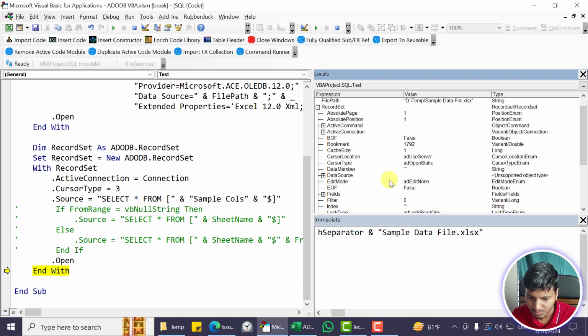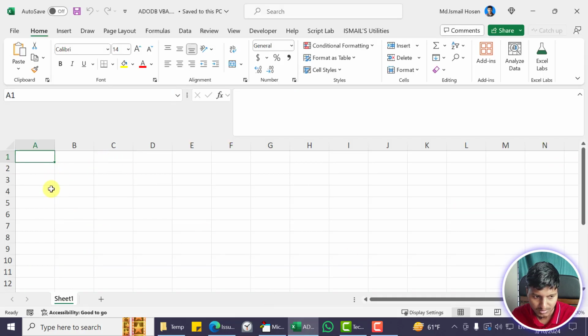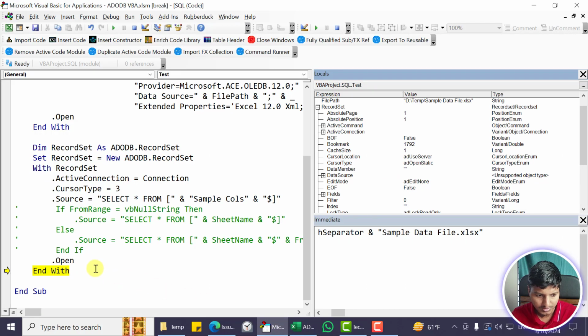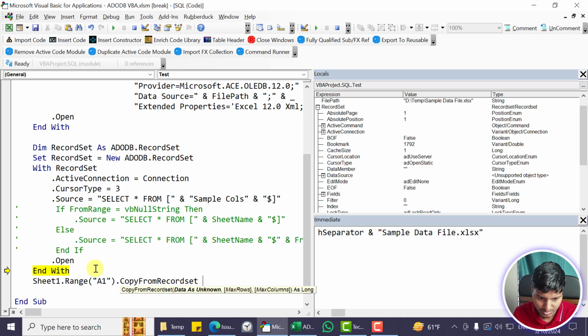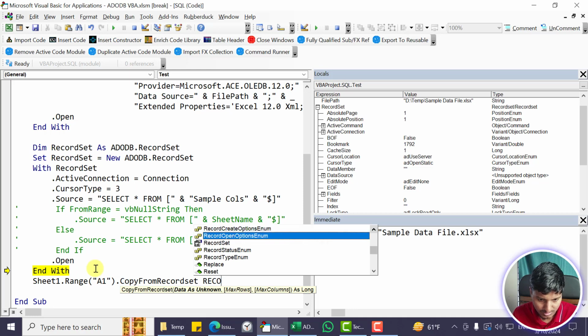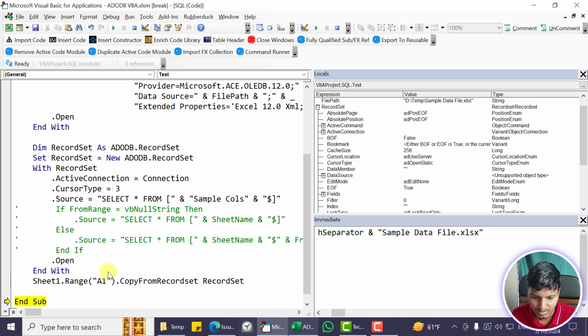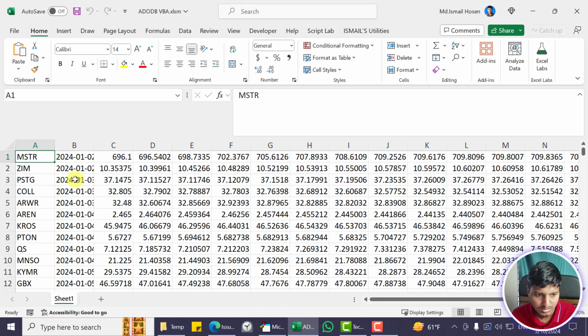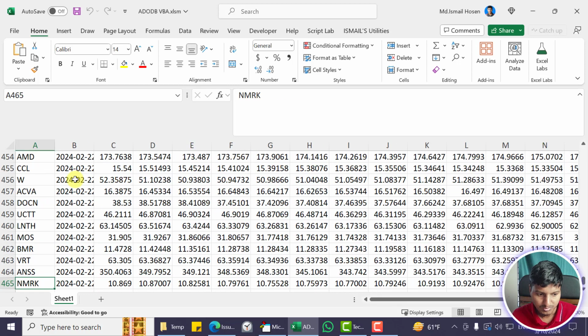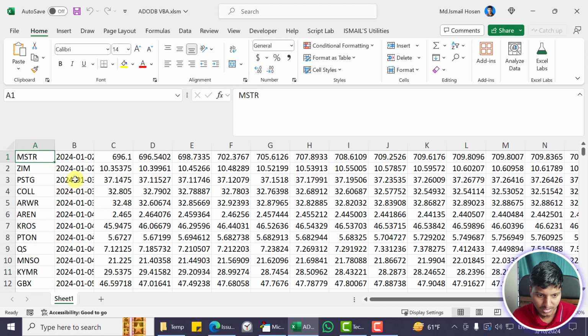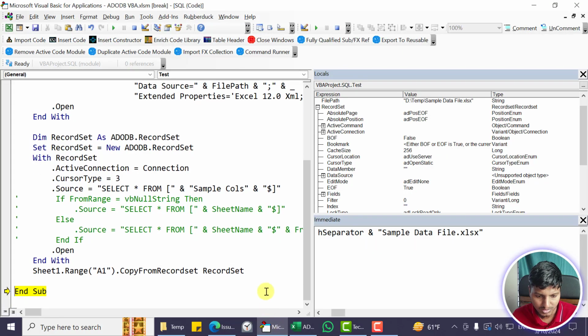Now we want to push this data to somewhere, like in this sheet. Okay, so we can say sheet1.range("A1").copyFromRecordset, and we can say record set object. Let's see. And if I look at this, then we'll see that it's putting that data right here, right? The problem is that it doesn't put the header, I guess. Yeah, it doesn't put the header. So we can loop through and then put the header as well.